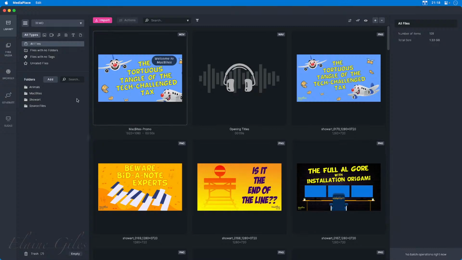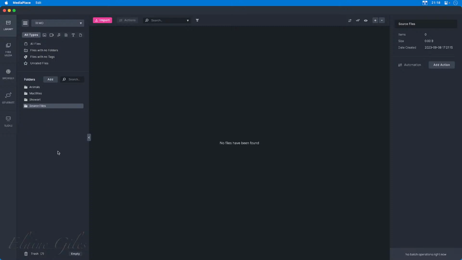There we go. Right, what I've done in this is just my demo database. I created a folder for source files. And I did do this as a test, so I tested it all, to make sure it all worked.